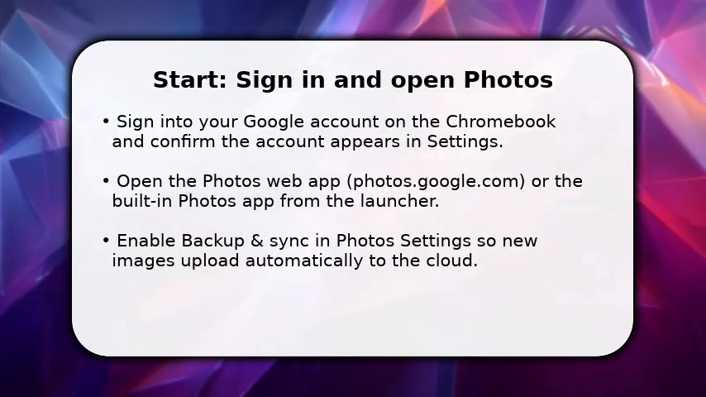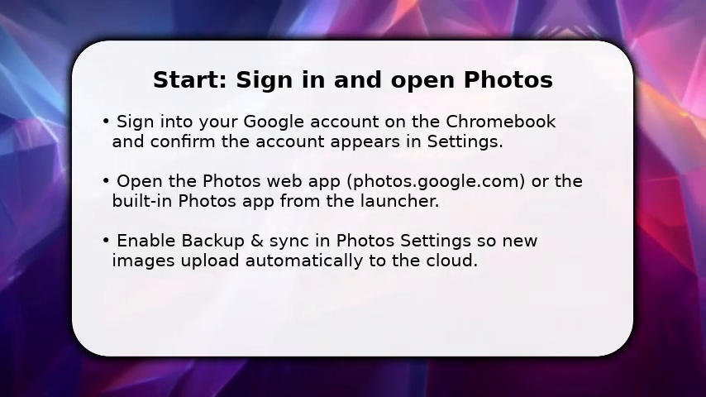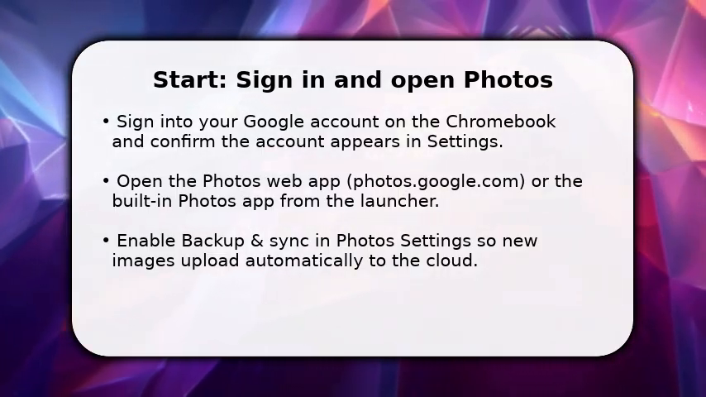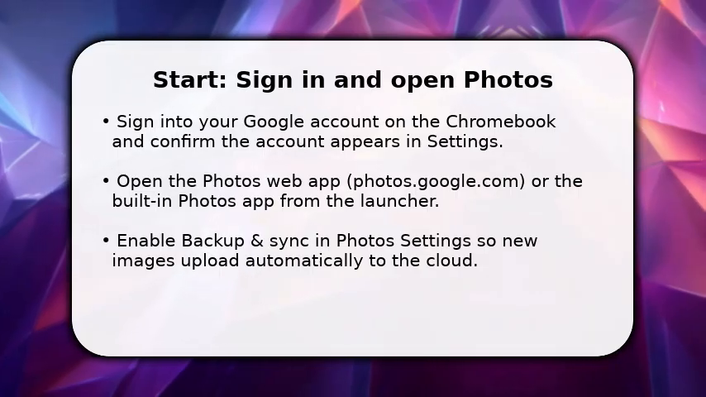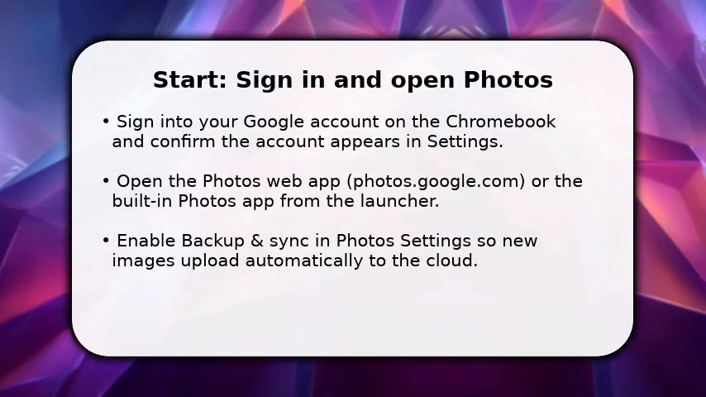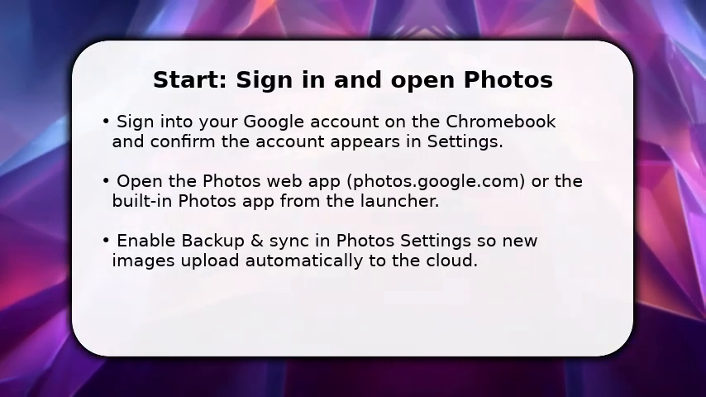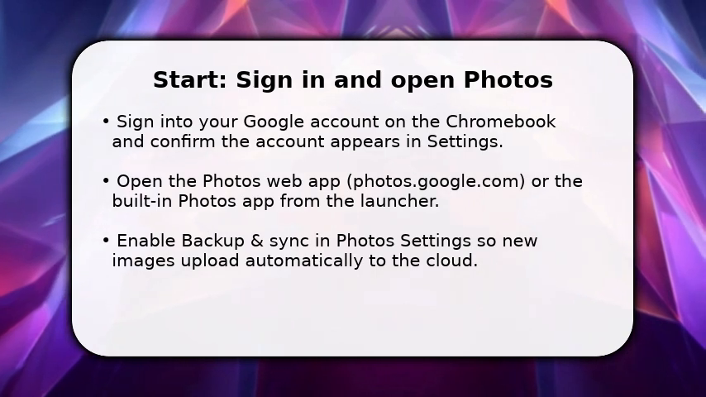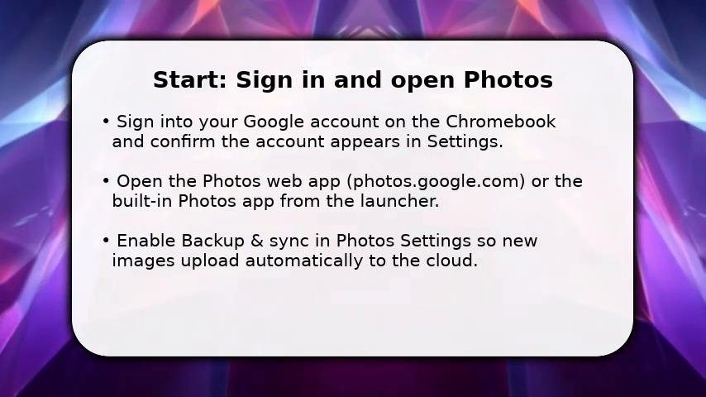Next, make sure you enable backup and sync in settings. This uploads images to your Google account and prevents data loss. You do this now because cloud backup is the backbone of using Google Photos. It keeps everything available across devices and makes later steps, like searching and sharing, instant.